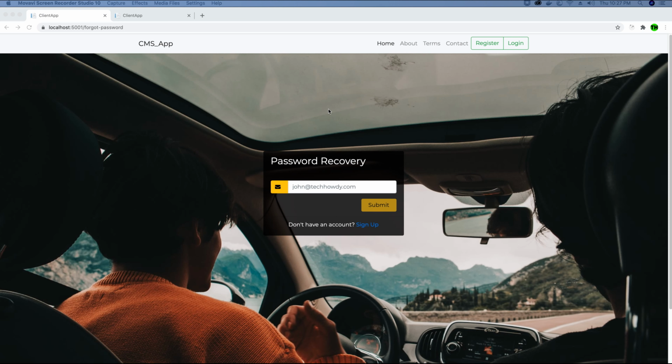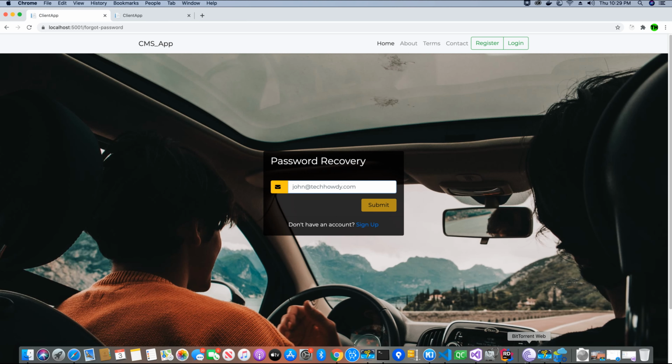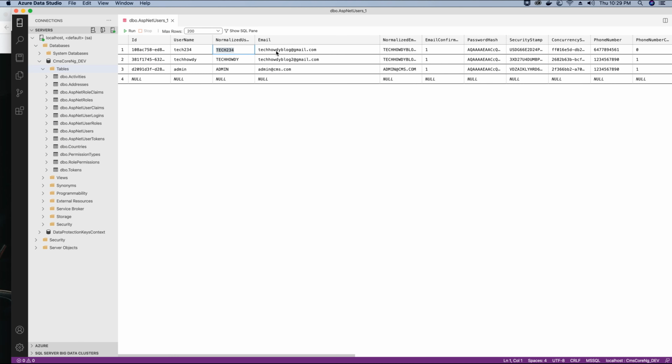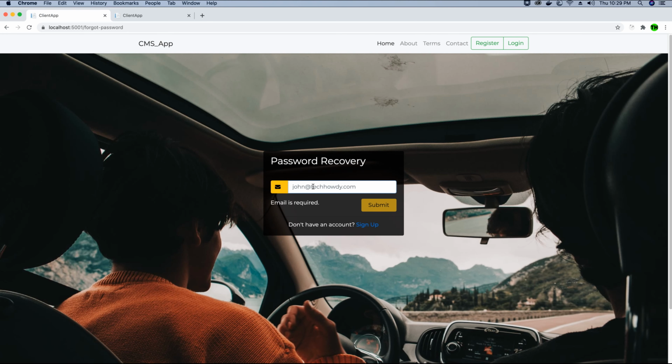So the application is loaded. I've clicked on the forgot password link on the login form. Here I'm going to specify my email address, which is the email address where I'm going to send the email. So here I'm going to send an email to the email address associated with the user's account, because I, for example, have forgotten my password and I'm the user tech234. That's my email address. So I'm going to go to the forgot password or password recovery form, and I'm going to place this email address here, and I'm going to click submit.